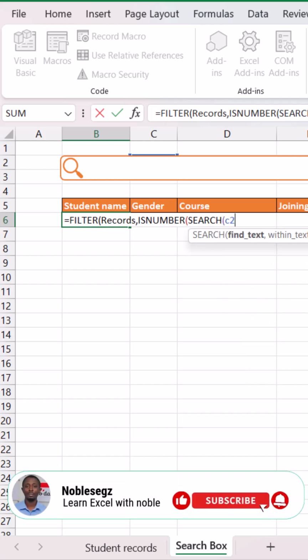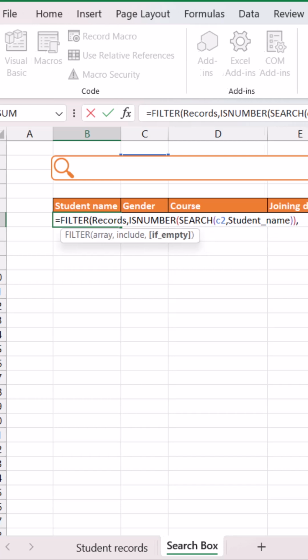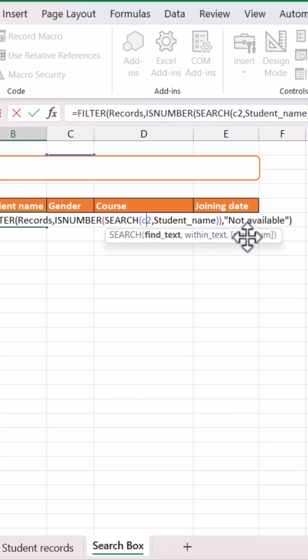We linked it to the text box earlier, then within SEARCH, type Student Name. This will be our reference for searching the text, then double close the parenthesis. If empty, you can choose to leave it blank or show not available, then close the parenthesis. We need to convert the relative cell reference C2 to an absolute cell reference by applying the $ sign to lock the cell.